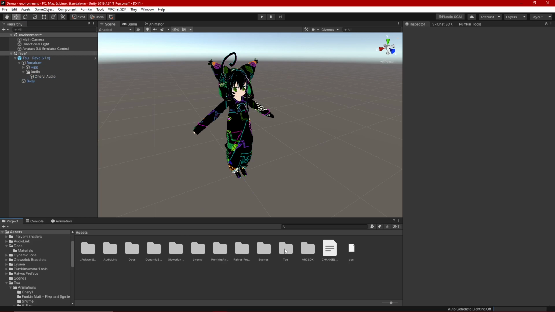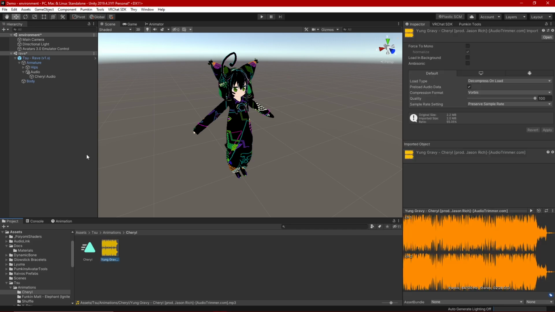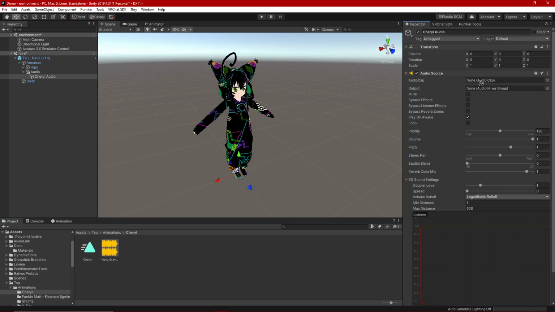And so I'm going to go into here. I have an animations folder where I keep my dance animations and whatnot, just to keep it organized. I'm going to go to Cheryl, and I actually have an audio source right here. That's what we want. So we're going to just drag that right into there, right? When this object activates, I want it to start playing immediately. So we have play on awake. It should be checked by default. If it's not, go ahead and hit it.